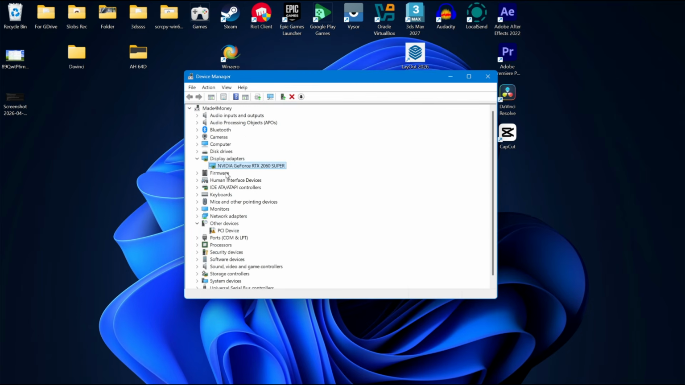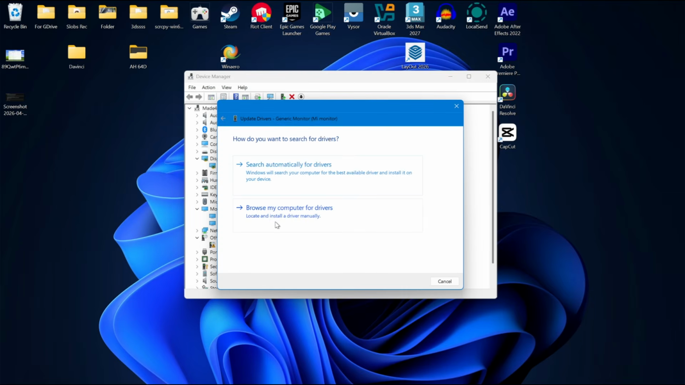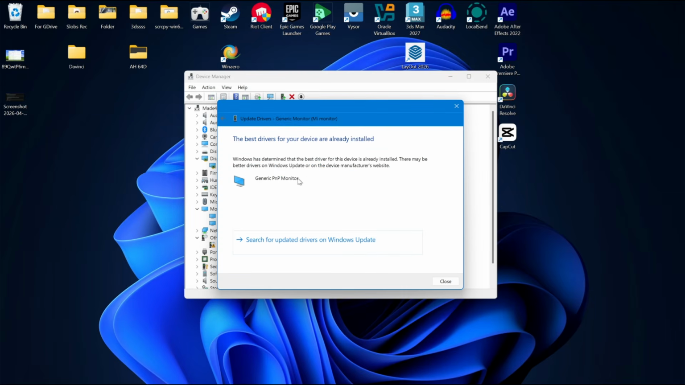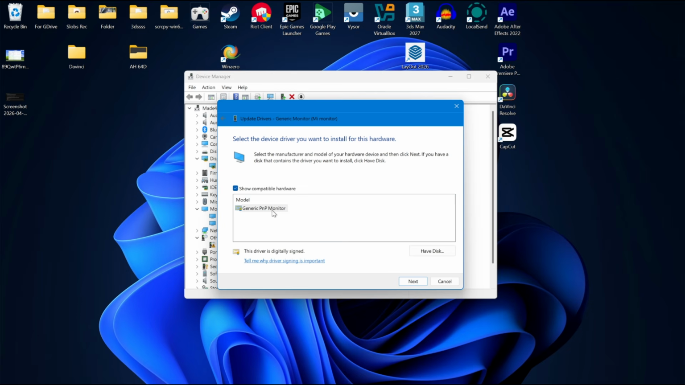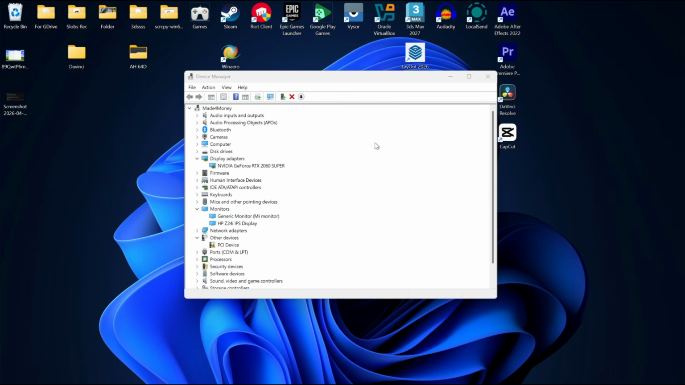And once that's done, go ahead over to your monitors, select your current display. For example, this one, I'm going to right click on it and click on update driver as well. Search automatically for drivers. If it says again the best driver is installed, go back and browse, let me pick, and select your monitor's driver. If only generic PnP monitor is available, go ahead and select it and hit next. And then once that's done, you should be good to go.